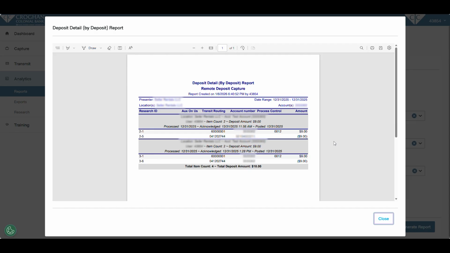Much like the other reports, it will have similar information, except this is specific to the date of the deposit, meaning it's a single day of all of the deposits made to that particular account. You can print and save this for your records as well.